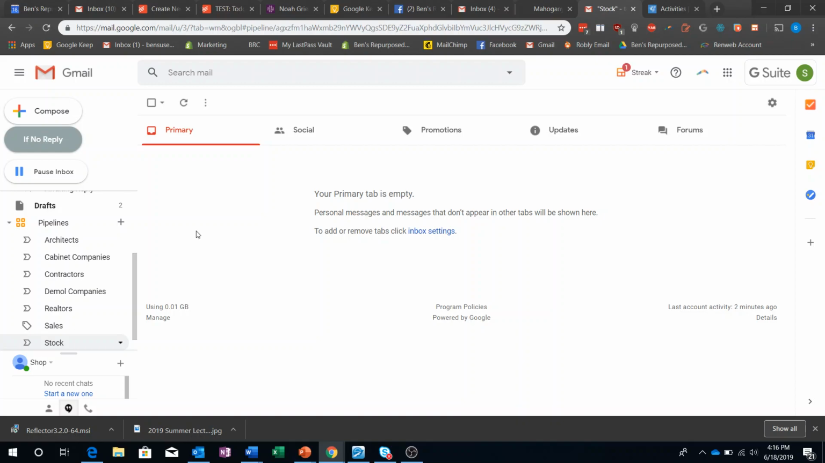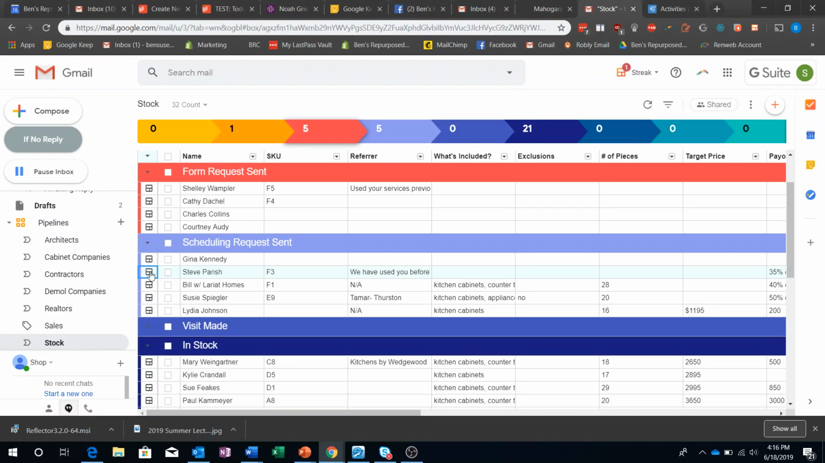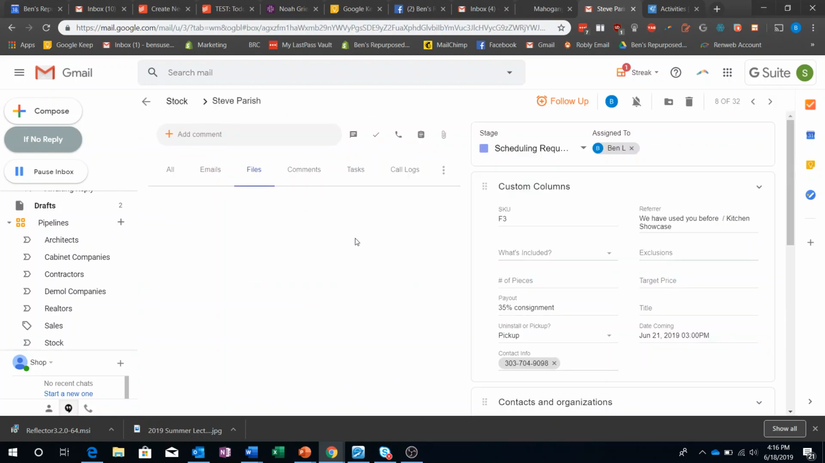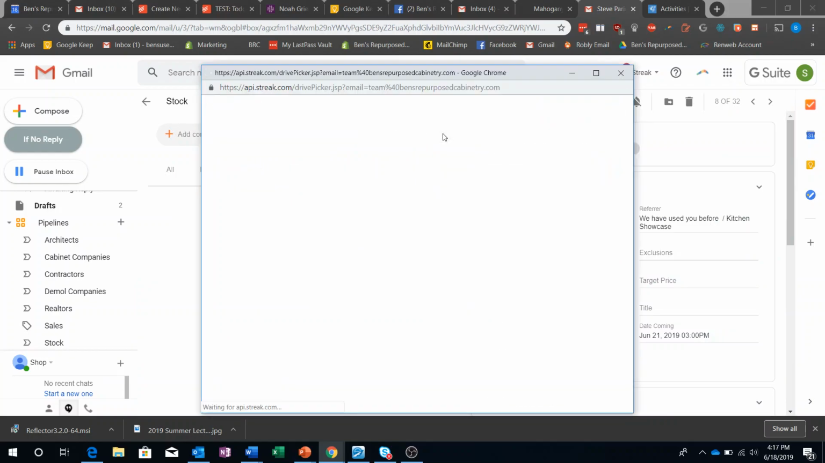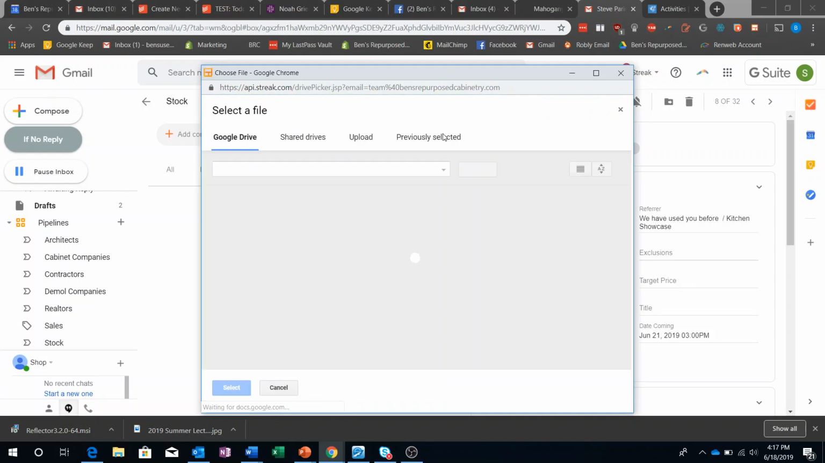That's the one we care about again. And in this example, we worry about Steve Parrish, F3. You will notice that there's this button up here. It says Files. And when you click on that, you have a couple options. We don't care about this first one. We just care about Upload.